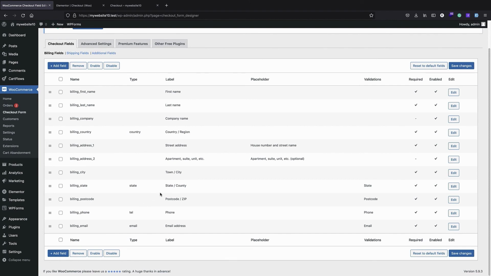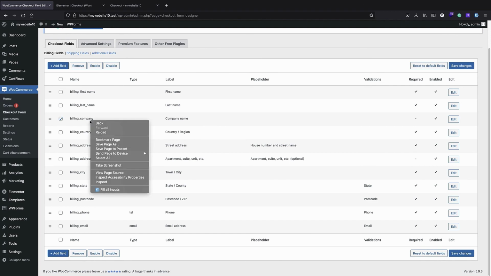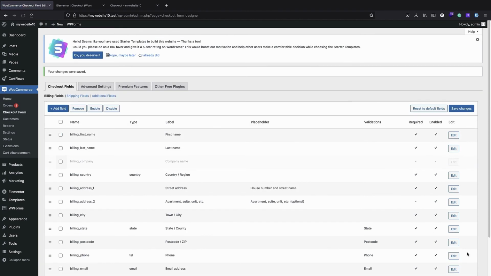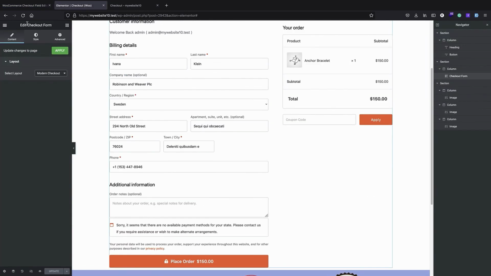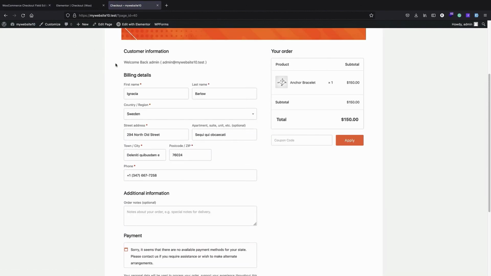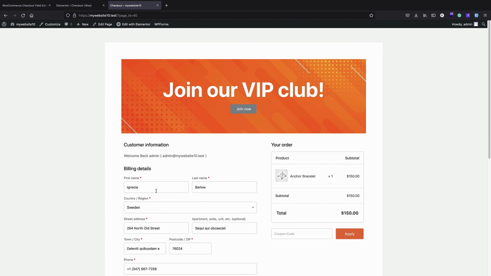So in this case, we are just going to remove this company name. We don't need it. So we can select it and we have remove or disable. We have two options. We can either remove it or disable it. In this case, I'm just going to simply disable it. So it's disabled here. And if I save changes, we have it here. So we have company name, but if I refresh, we no longer have company name, so it's removed from our flow.